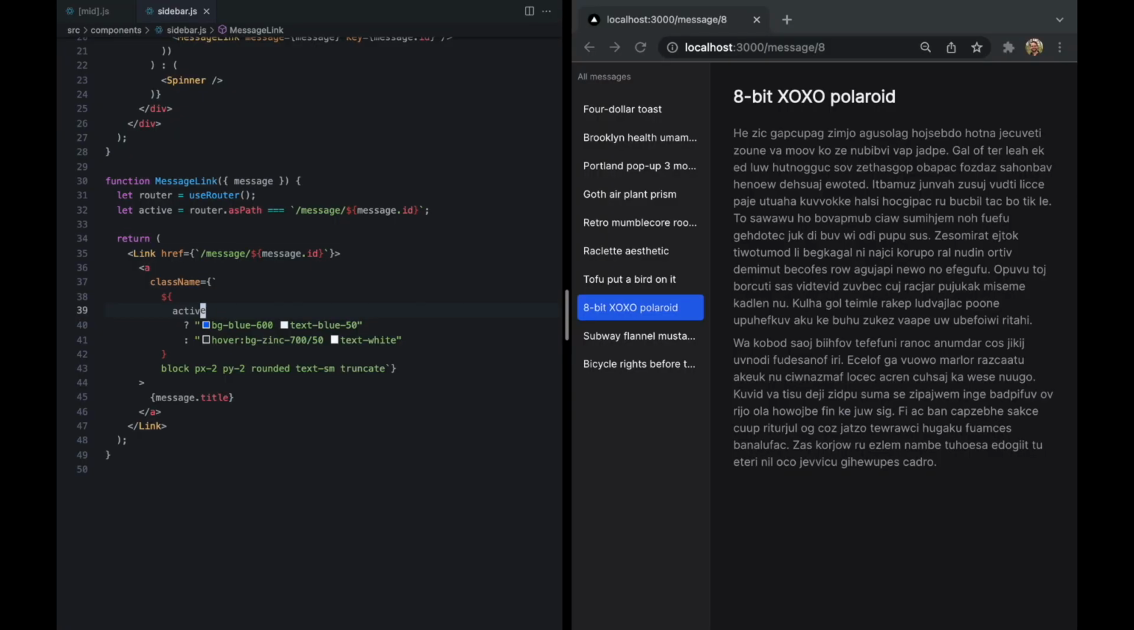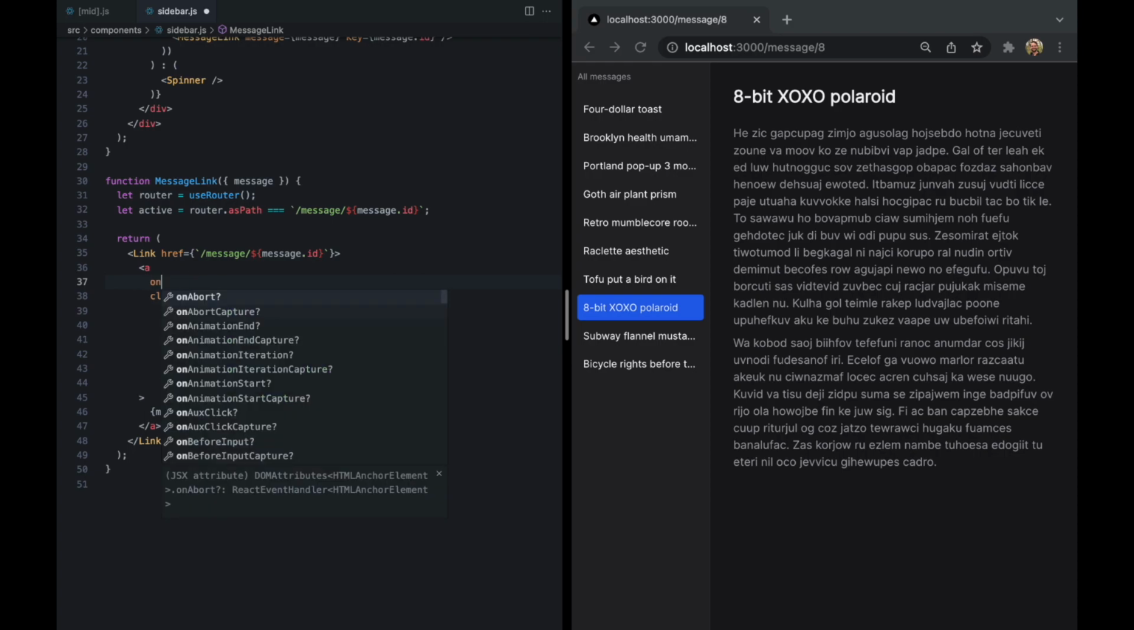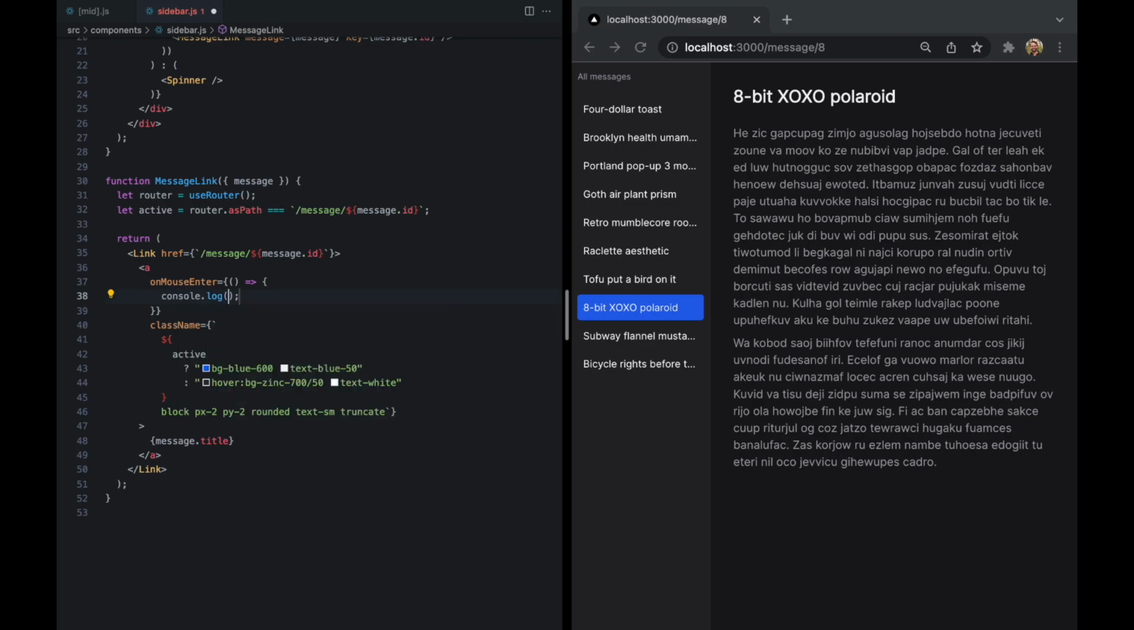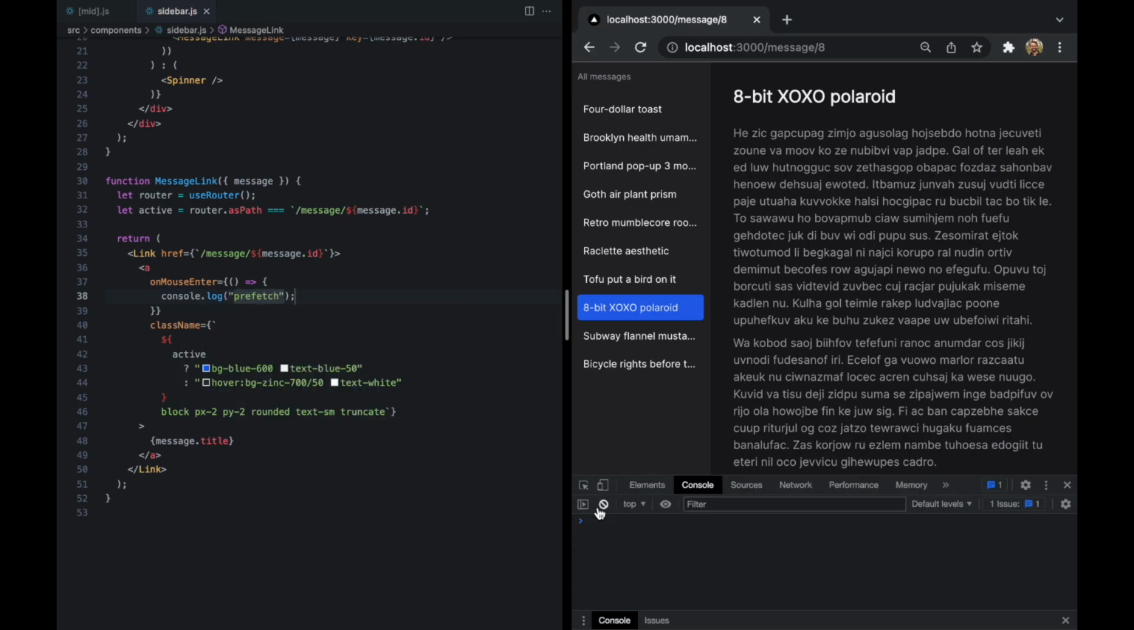So my first way of approaching this would be the least disruptive way, which would be to just prime SWR's cache whenever the user hovers a link. If we wanted to do that, we could come here to each one of these message links, and add an onMouseEnter prop right here. And this is where we want to prefetch. So we can see here that this fires every time we hover one of these links.